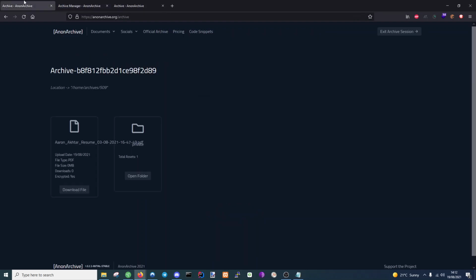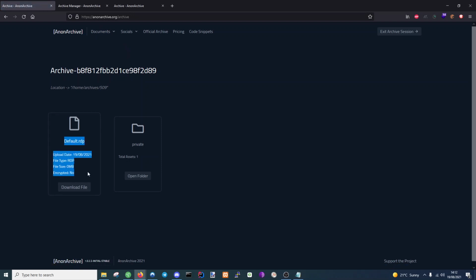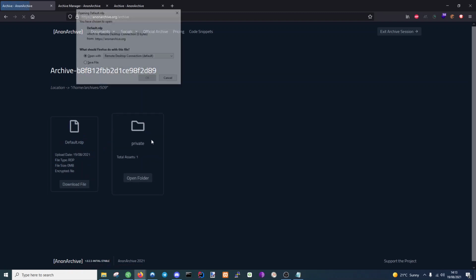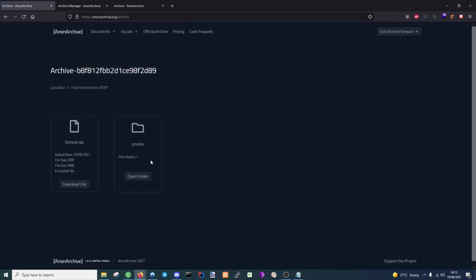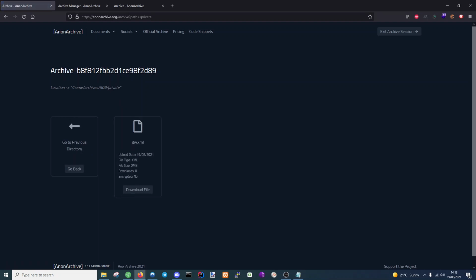Now, I didn't actually encrypt that file, as you can see. But this is the file here. Now if we click download, we can download this file. However, we don't want to download this just yet. As you can see, we can also navigate through any directories we create. We can go into there, and there's also some more stuff we can do.